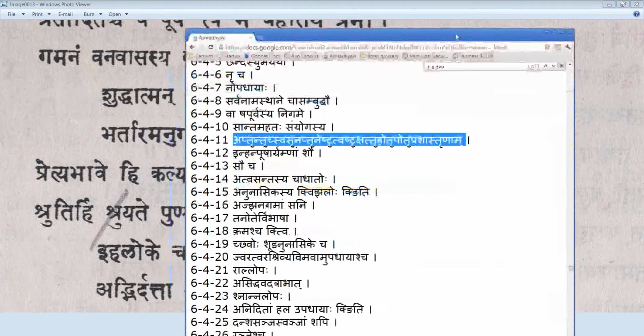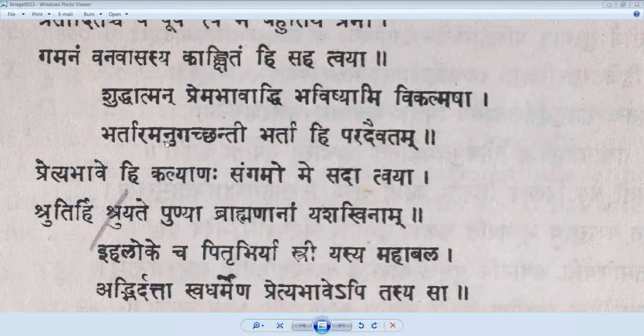So Bhartaram anugacchati. In English, these become indeclinable, like following, but in Sanskritam they are adjectives. So anugachanti is now an adjective to aham. Aham Sita, mama Bhartaram anugachanti, Prema Bhavad vikalmasha bhavishyami. So following my husband, I will become, oh Shuddhatman, free of any sin, any blemish, due to my affection towards you.